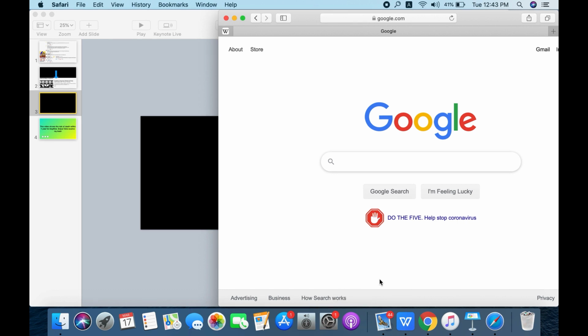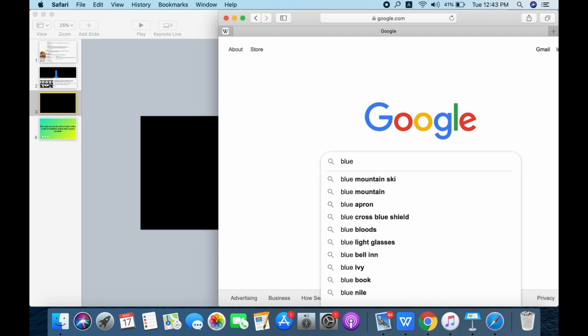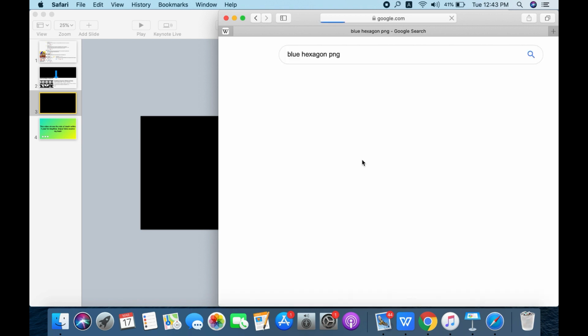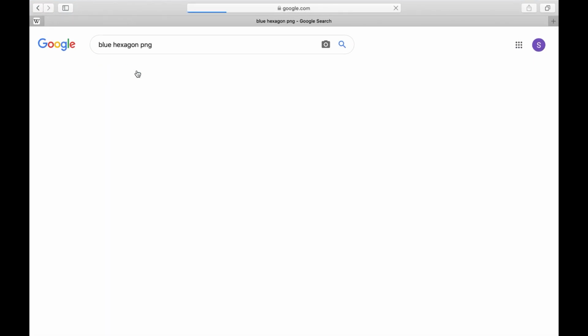Going to start building a Reigarw video from scratch. So first, we're going to be searching for the shape that Reigarw used for his videos for the probability. So in this case, we're going to be using a blue hexagon. We have to make sure it's a PNG because we don't want to have any background.